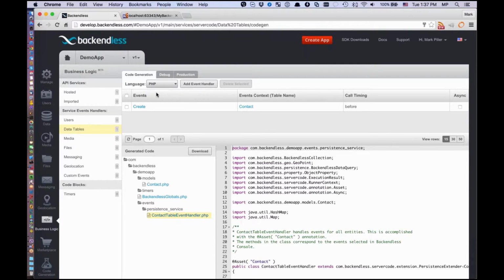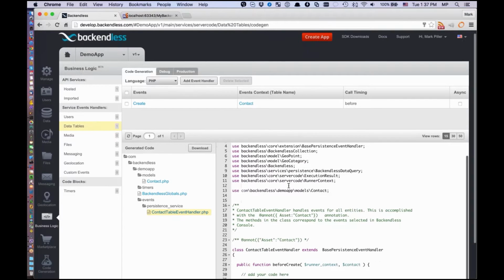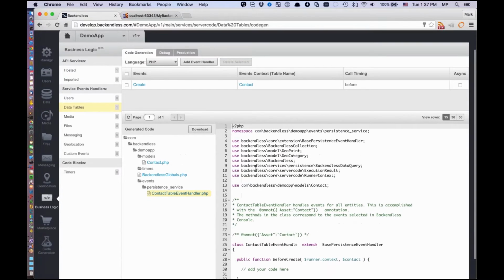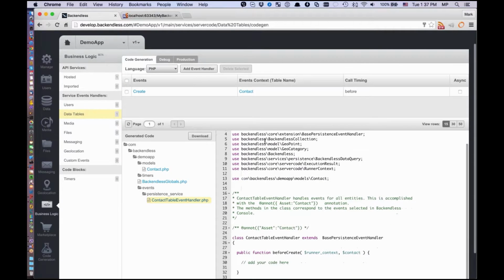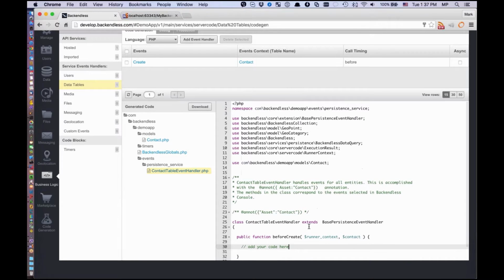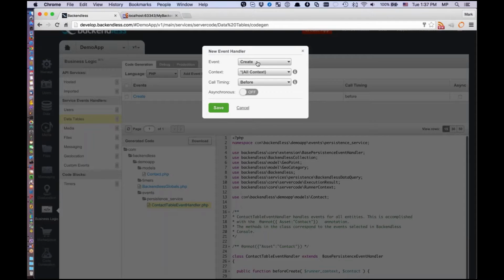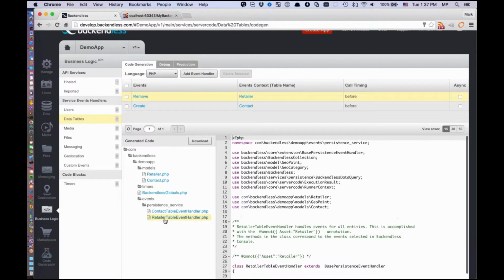If I switch to PHP, this code is automatically regenerated in PHP, and as you can see, this is the generated code structure. It creates the event handler that was registered and puts the comment here where you need to add your own code. If you were to add additional event handlers, let's say an event handler for function remove for table, which is called, let's say, retailer. Click save, and here it is, retailer table event handler is created.